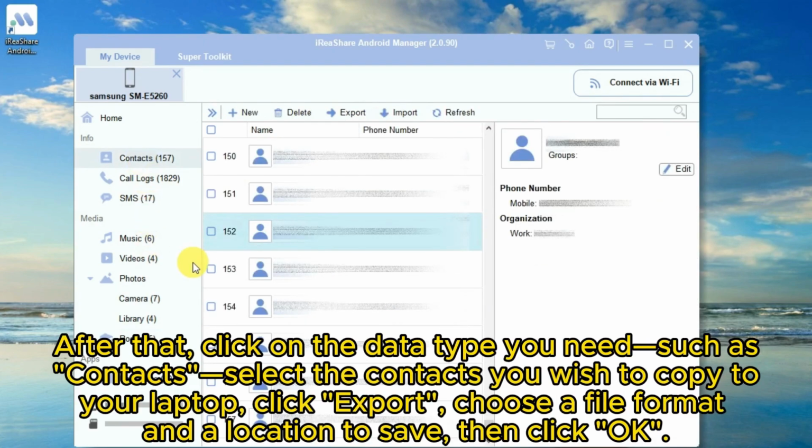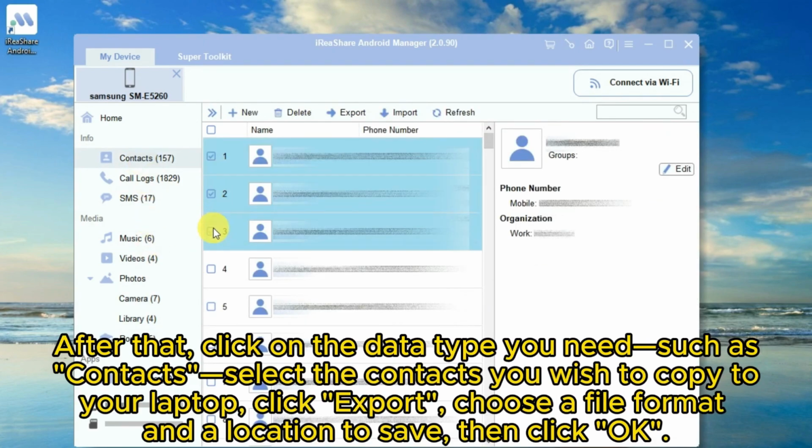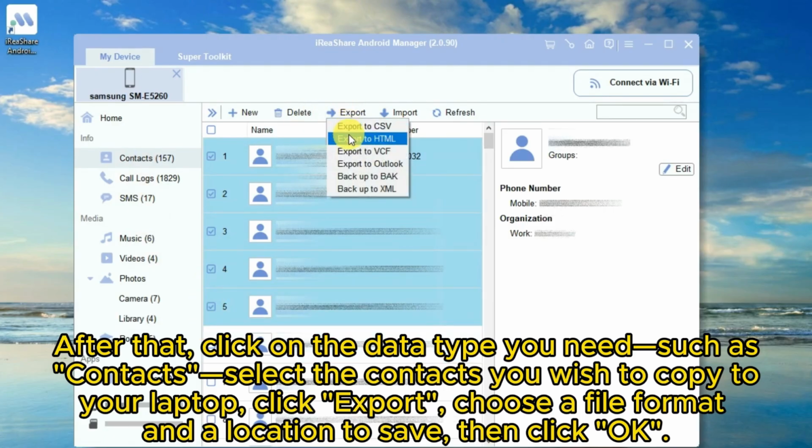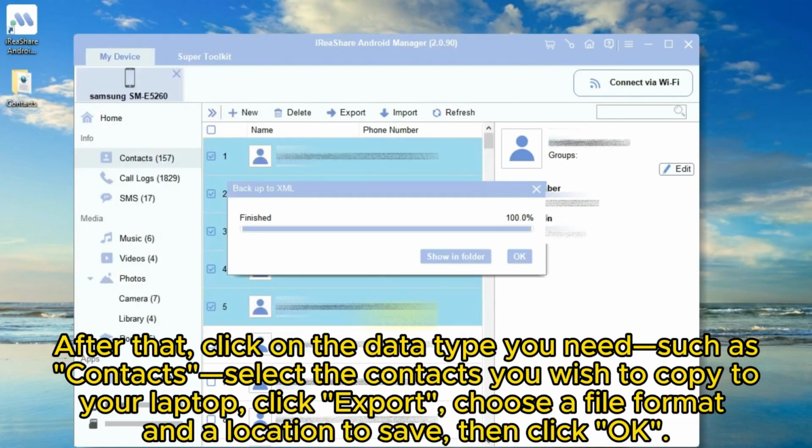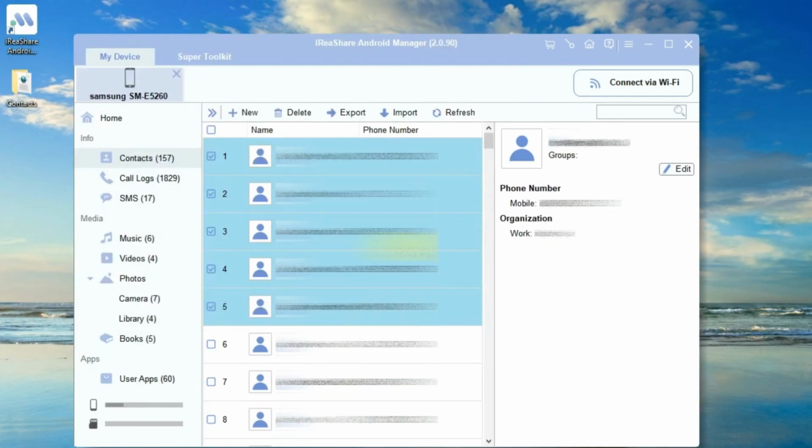After that, click on the data type you need, such as contacts. Select the contacts you wish to copy to your laptop. Click Export, choose a file format and a location to save, then click OK.